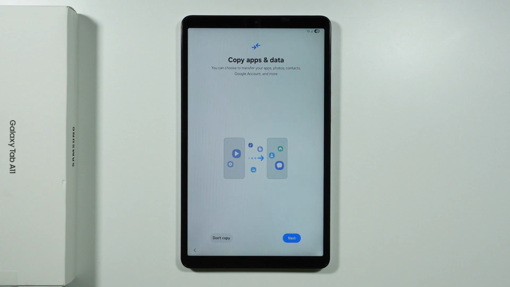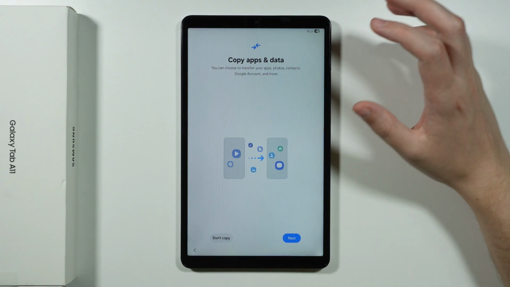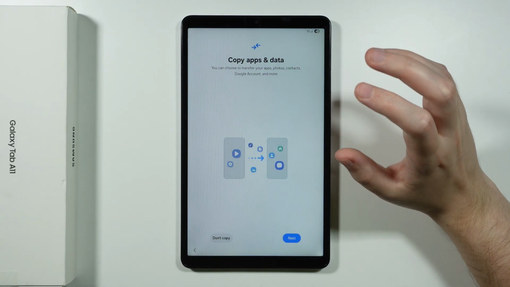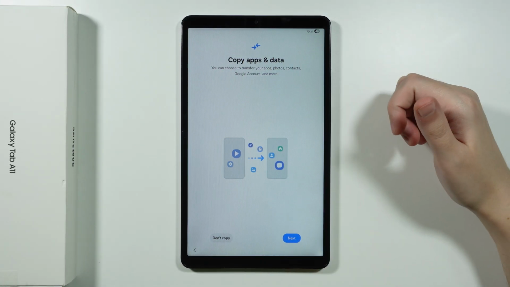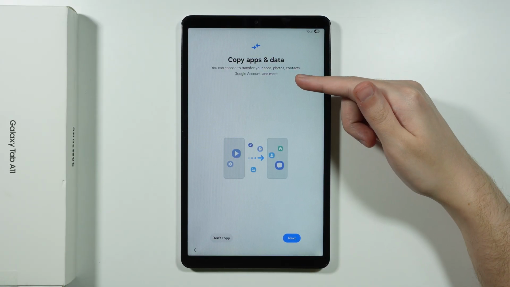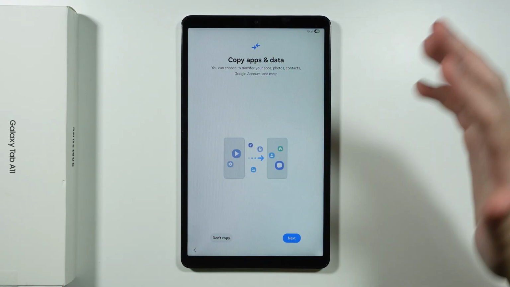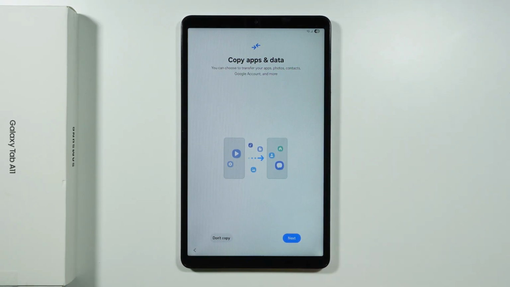If you want to restore backup from Google Drive on Samsung Galaxy A11, then you can do this during the initial configuration. And over here, if you want to perform the backup, you need to go into this screen. So you want to go through the first setup until you see copy apps and data.